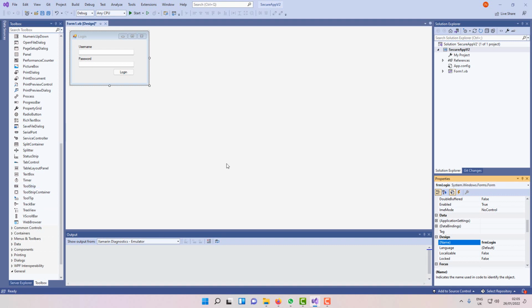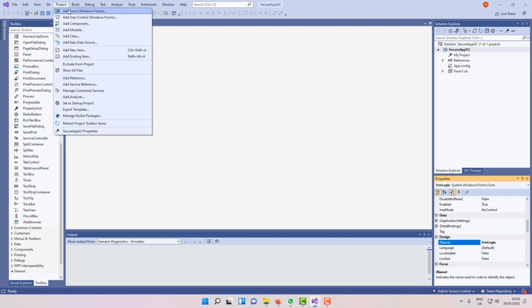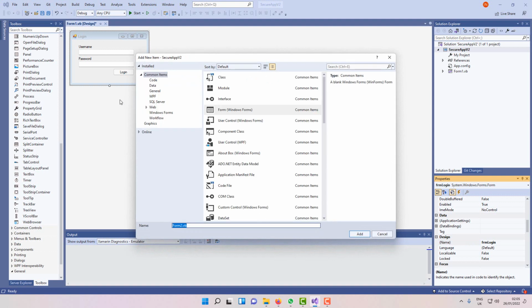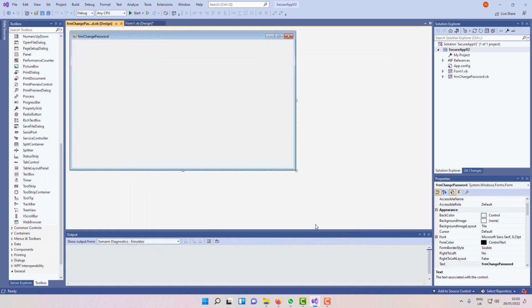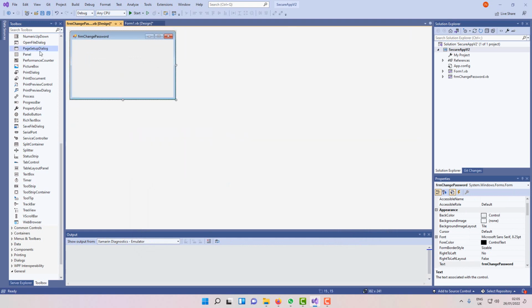Okay. Now I'm going to create a new form, so I'm going to go to Project and add Windows Form. And this new object will be a new form. I'm just going to leave the .vb extension there. I'm just going to call this ChangePassword. Let's put frm here as well. Let's add. Okay. It doesn't have to be that big.